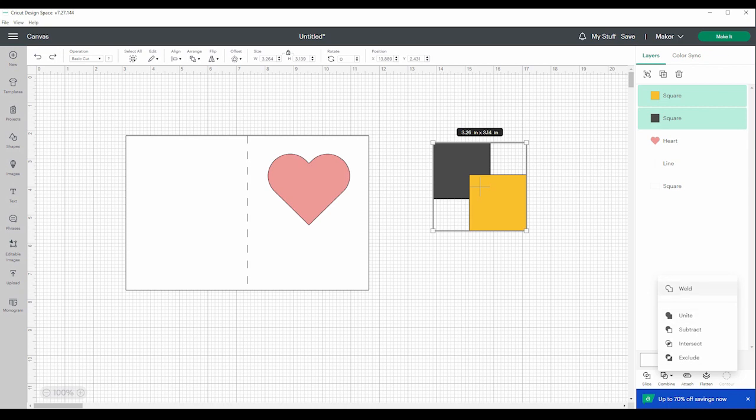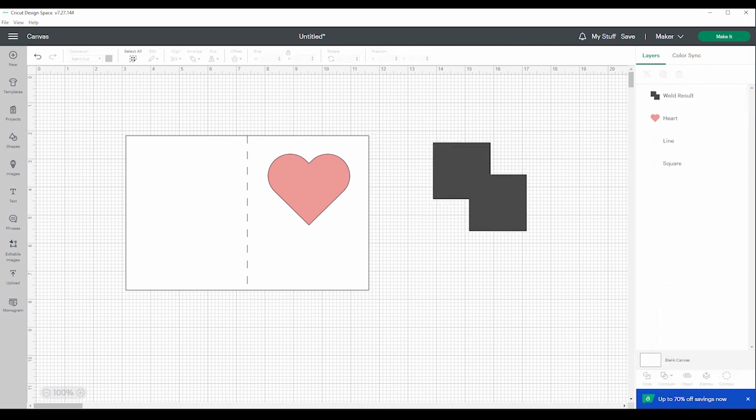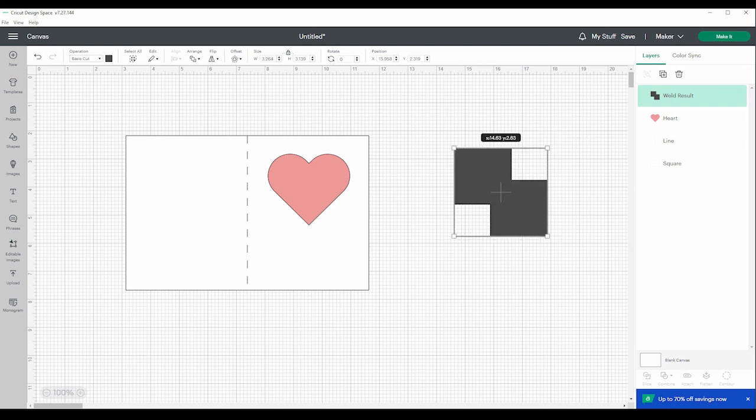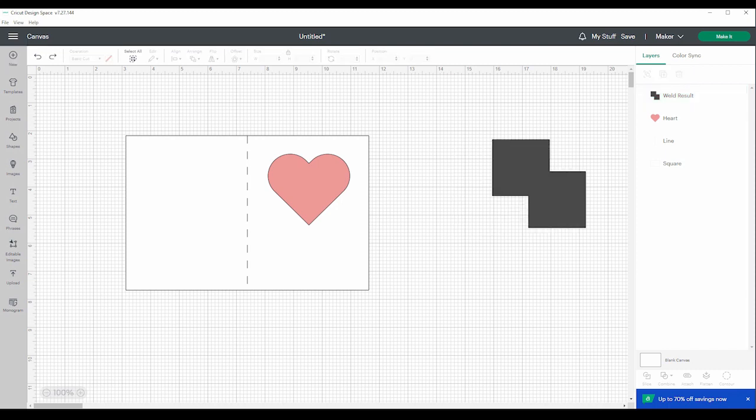Or there's also weld, which is the same as unite, except unite you can undo. Okay? So this basically is one shape, and you can't manipulate either of the shapes separately because it's its own thing now. Okay? So let us actually just delete this.